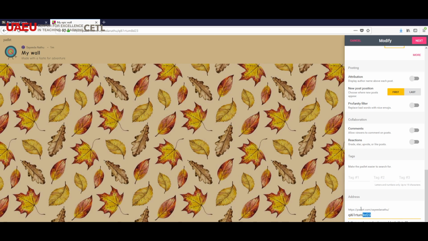Here is an important part. This is what you will have to email to your students so that they are able to access the wall. This part, as well as your Padlet.com address right here. So this whole part needs to be copied so you can later use it. Once you are finished this part, you can go into Next.